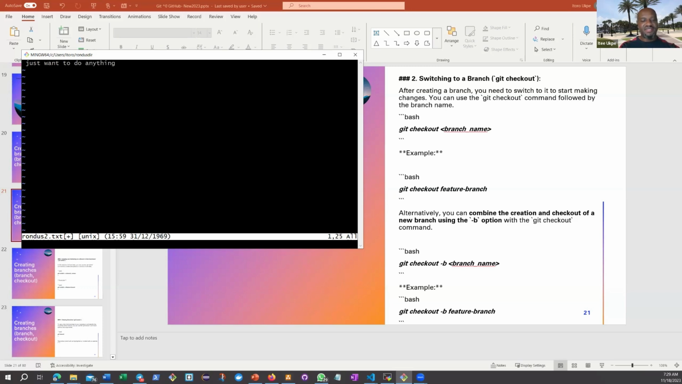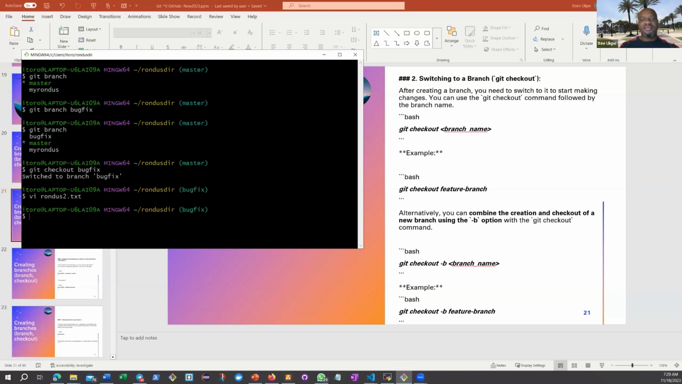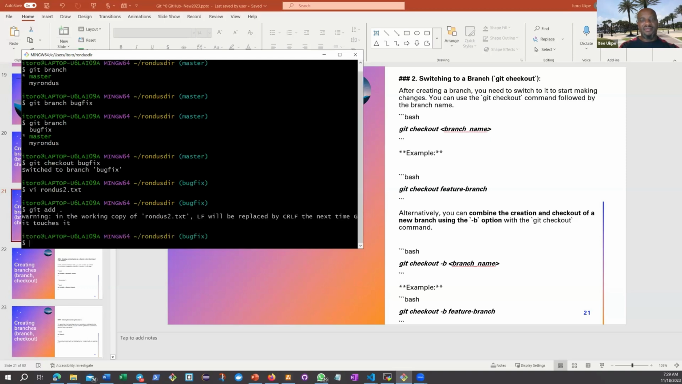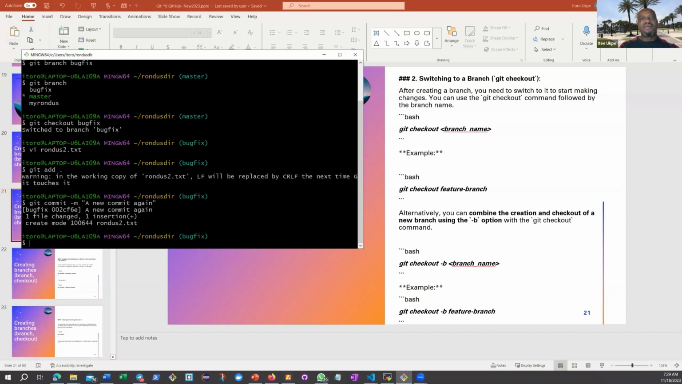Okay, you can save that, right? Then I can do a git add on that, and I can do a git commit -m, and I can type a new commit message again. Right, so I've committed that file. I'm working on a separate branch now. This is not my master branch. I've separated from my master branch.